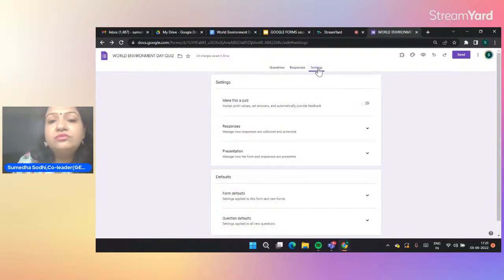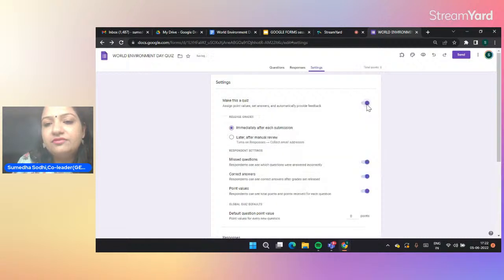Now, there are also some settings that need to be done. If you want to make a quiz, you have to go to the settings button and choose this first option, which says make this a quiz. Right now by default it is off. It is not on. I have to go to the settings menu and switch it on. Once I switch it on, it will show me all the controls that I have. By making this a quiz, I will be able to assign values like marks to my questions. I will be able to set the answer to my question.